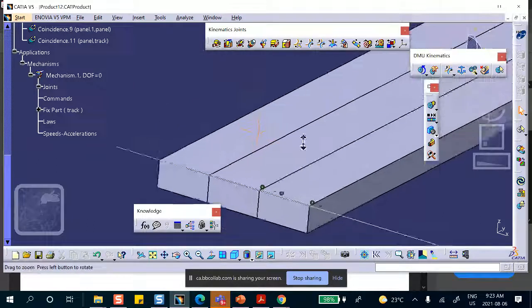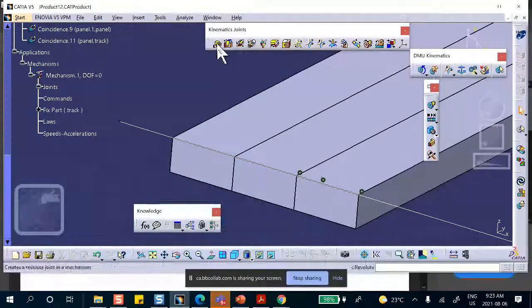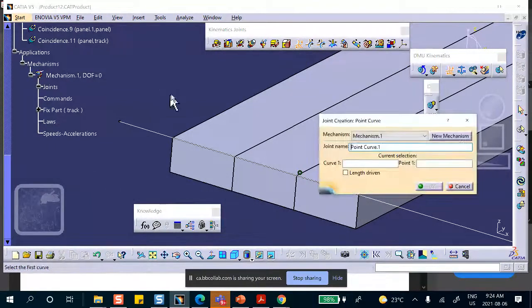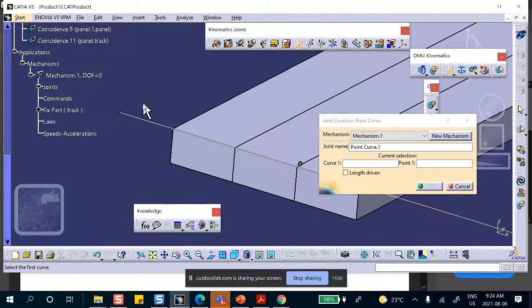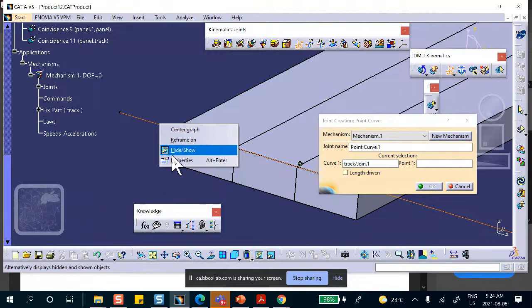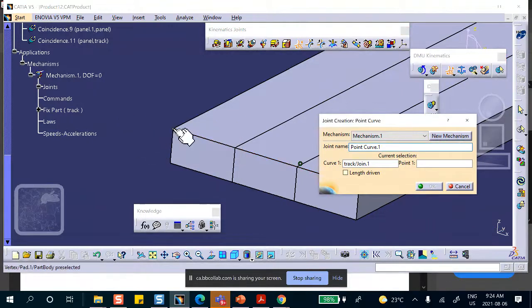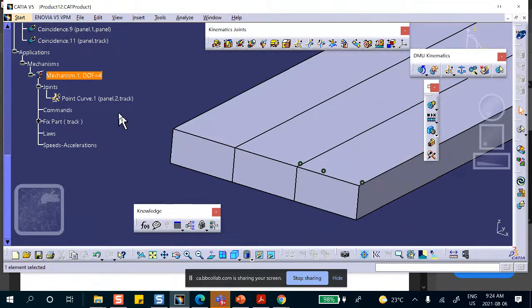Well, first of all, let's do our point curve joint. So point curve. Where's the point curve? Point curve joint. Okay. The curve is this. One point is that. Okay, so we hide this, hide the curve. There. That's one of my point curve joints. Now let's do another one between this point and the same curve. Another one, point curve joint.